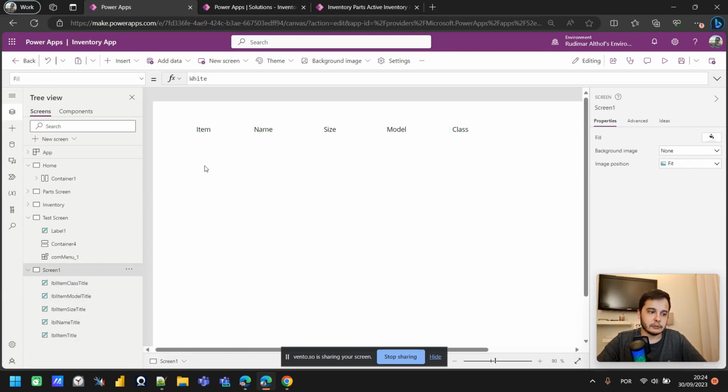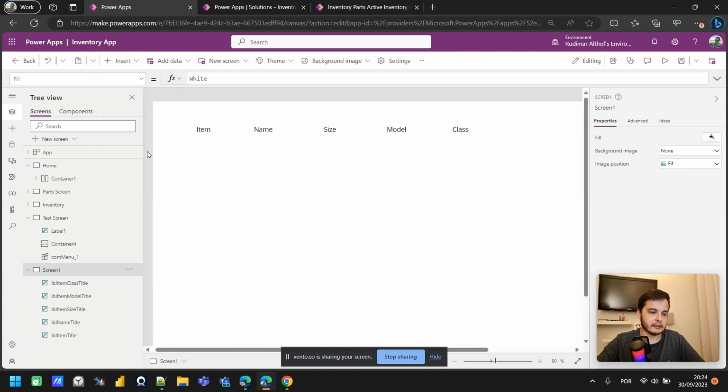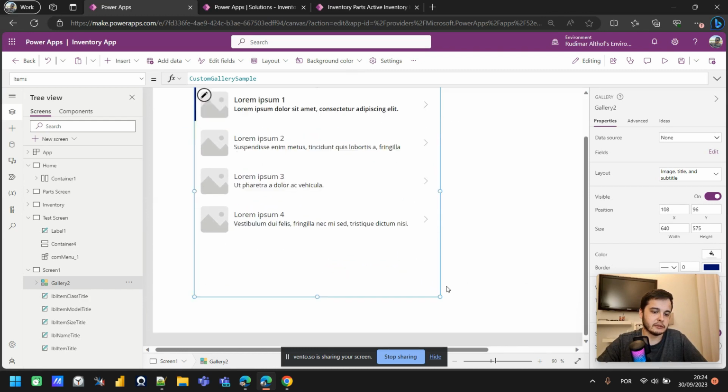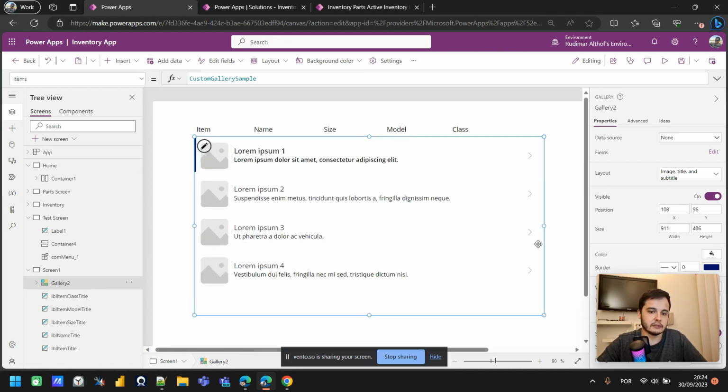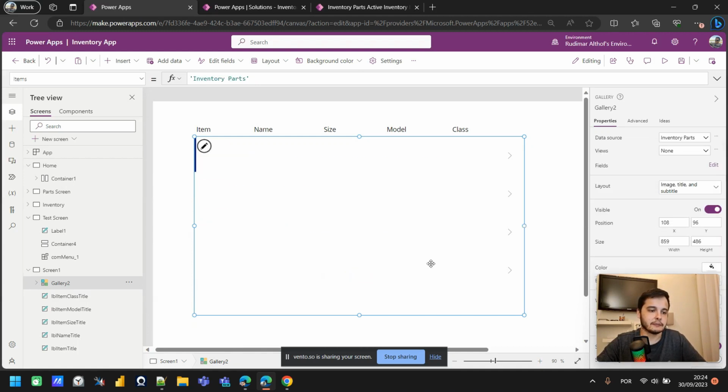Now that we have the labels with the names, I suggest you put the same names because when you follow the example, you have the same names as I have, so the formulas will match. Now let's insert a gallery to show the data. So I'm going to go to Insert, Vertical Gallery, and the gallery will appear here. Let me just position it below the titles, resize it a little, and then let me connect to my data source that in my case is called inventory parts.